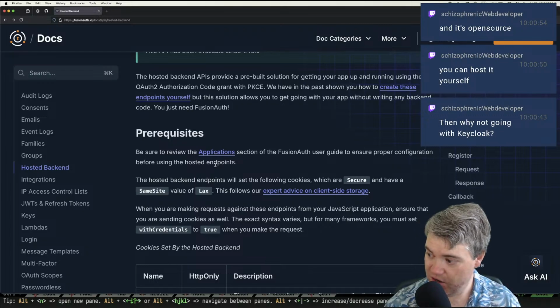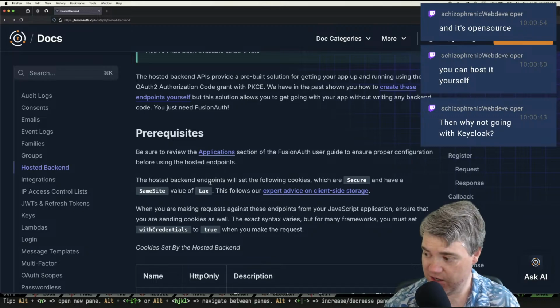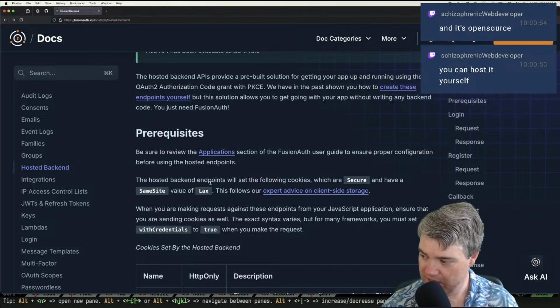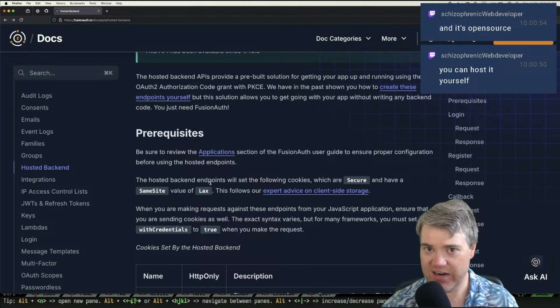Why not go with Keycloak? You can host it yourself and it's open source. Maybe. We could try Keycloak later. I don't remember why I didn't look at it before. I think somebody had told me about it, but I ignored it for some reason. I don't remember why.